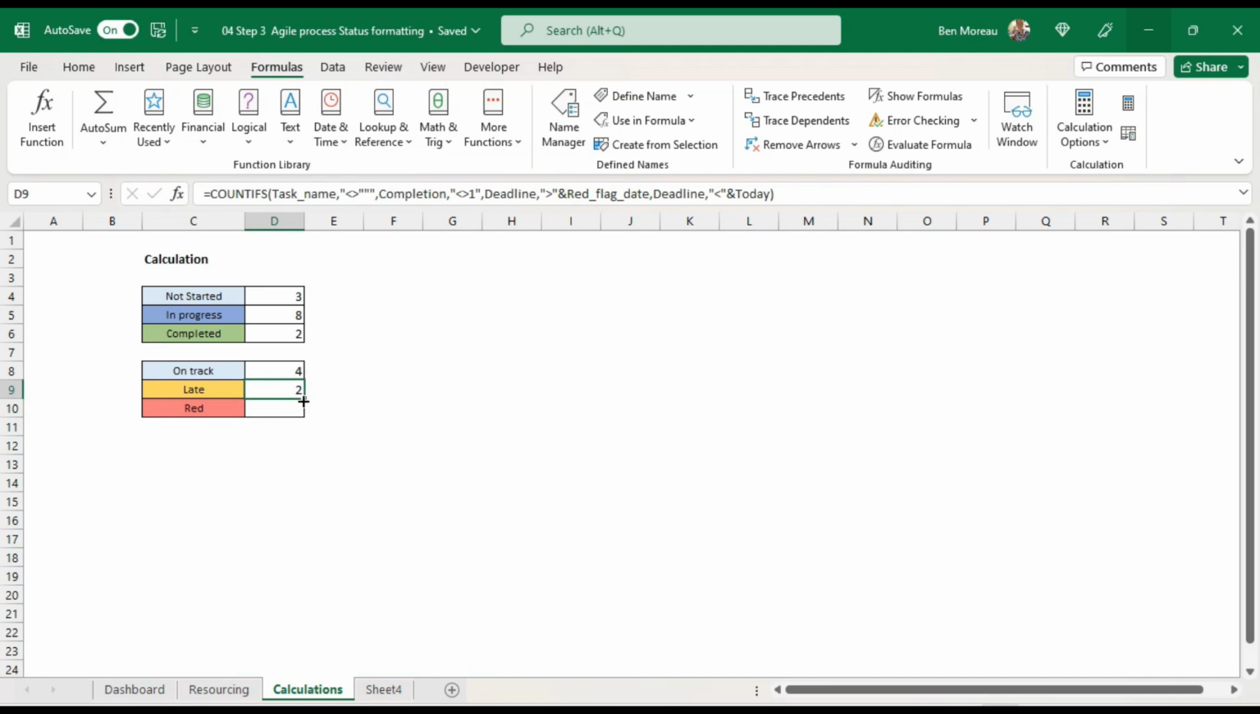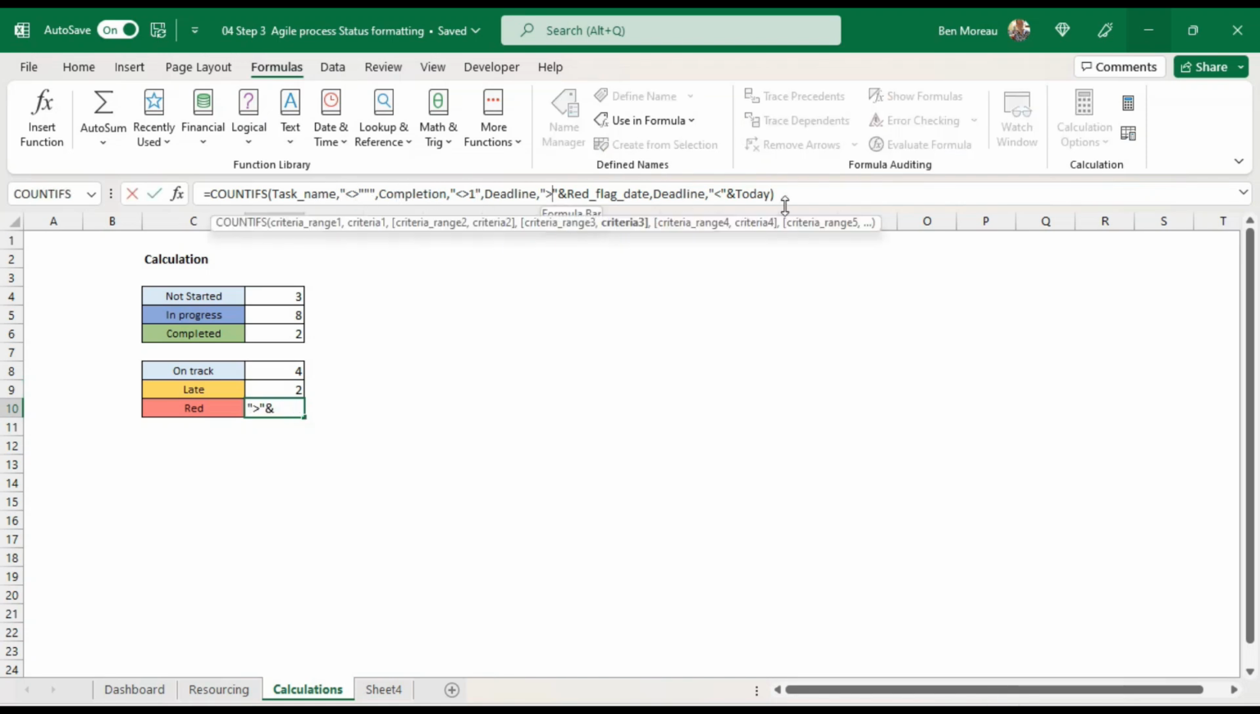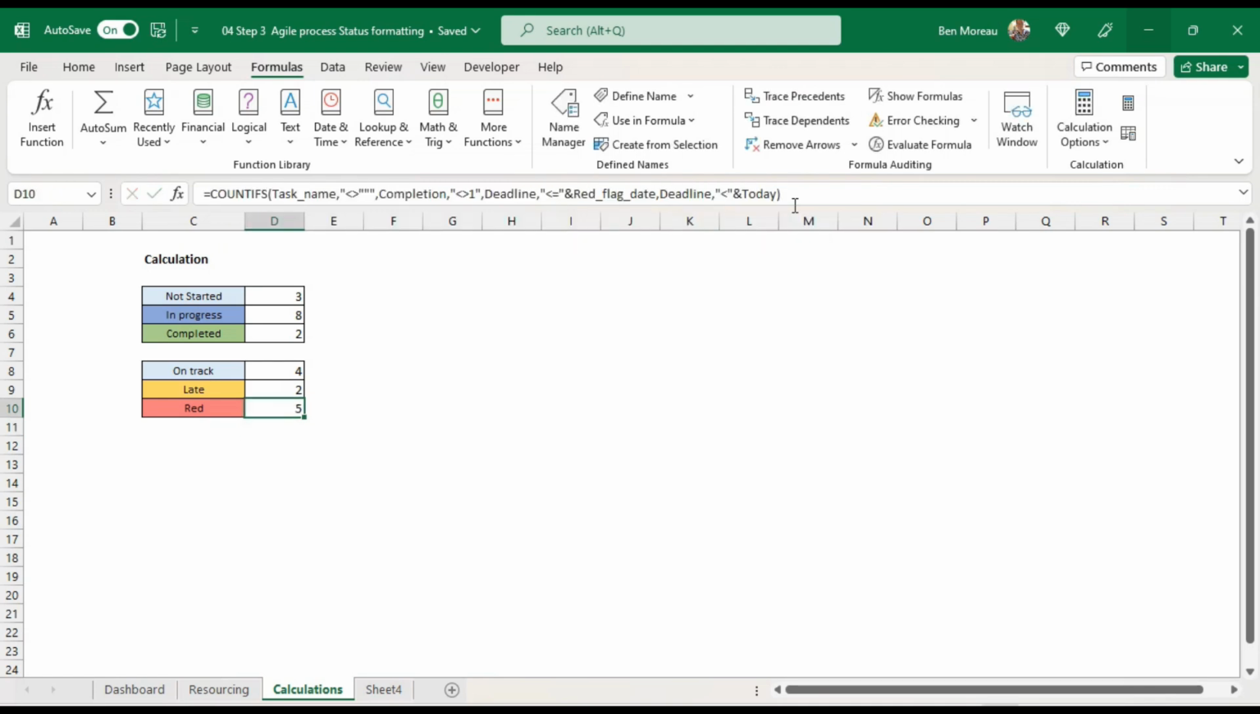Now we are left with the red. So red, how many red do we have? Task different from blank, task not completed. The deadline is smaller or equal to the red flag date, and the deadline is smaller than today. So we have 4, 2, 5. So we will be using these fields to do our graphs at the next screen.